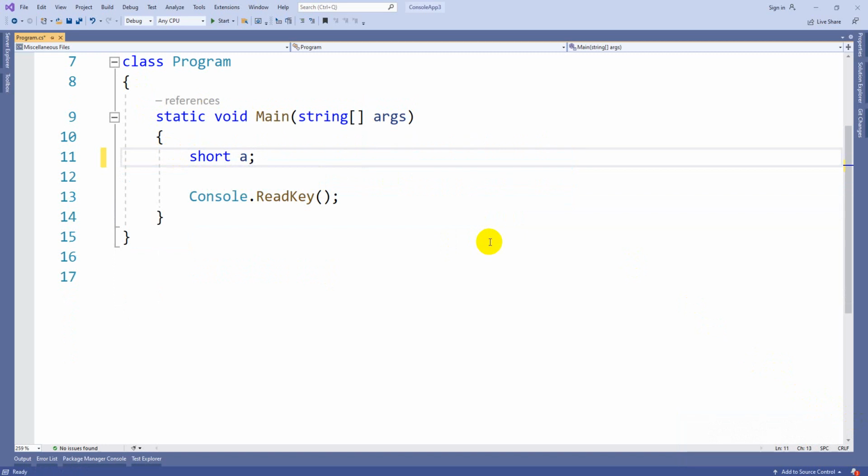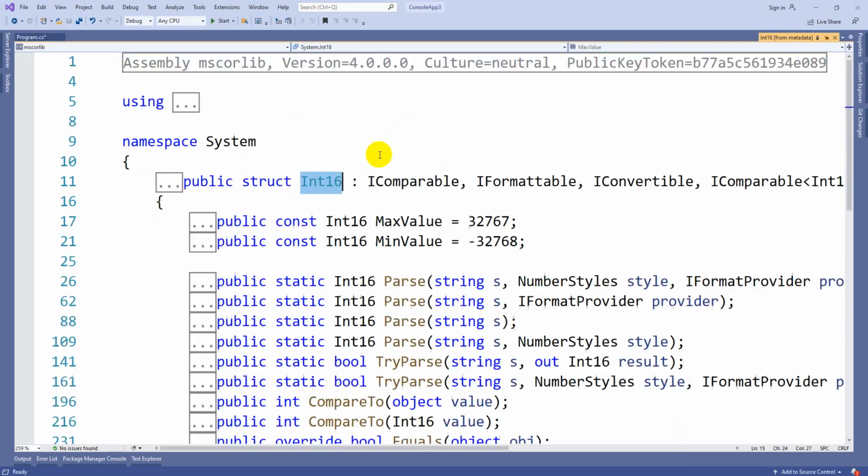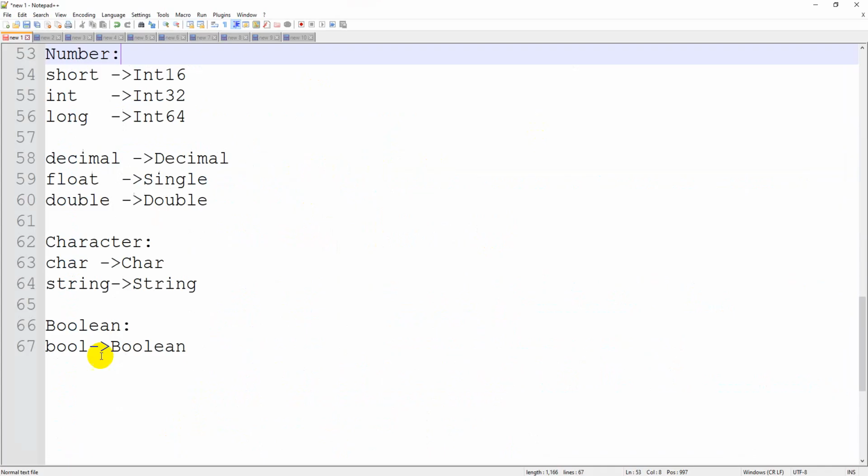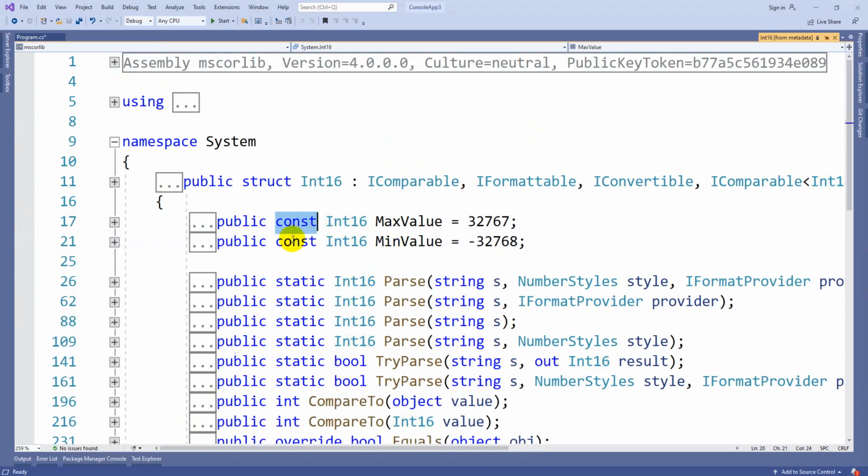Now anywhere in this line, especially on the short keyword, if you press F12 on your keyboard, you can see it is referring to the class, I mean struct and class are both the same, Int16. That's what I mentioned here. Short is nothing but Int16. If you observe, there will be two constant values for every numeric data type, the maximum value and the minimum value. Whenever you declare a variable of type Int16 or short, it can store a value between minus 32,768 and plus 32,767.